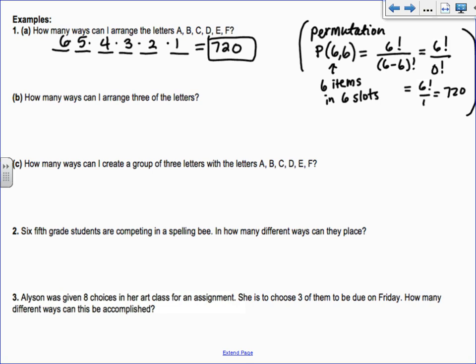So B says, what if I only have 3 of the letters and I'm trying to arrange them? That means I have 6 letters, but I have only 3 slots for them. So I go 6, 5, and 4. Okay, 6 times 5 times 4 is 120. So how does this work? In my formula, that means I have 6P3. I have permutation with 6 for my n and r is 3. So I have 6 factorial over 6 minus 3 factorial.